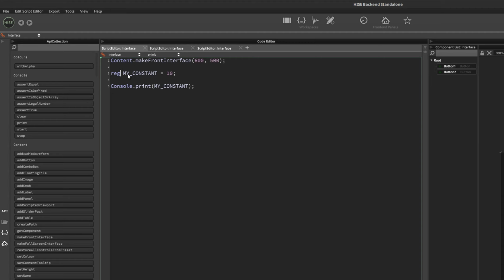To avoid this looking up issue, HISE has a register of variables that are predefined and the memory blocks are pre-assigned so that it doesn't have to do all this looking up. It can just go straight to the bit of memory where your value is stored. And we declare these as reg variables. So reg variables are really efficient if you're doing real-time calculations.